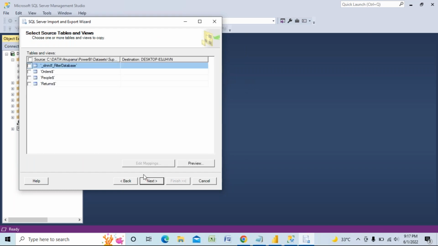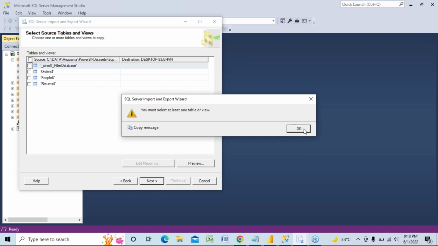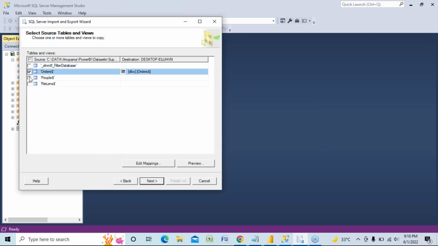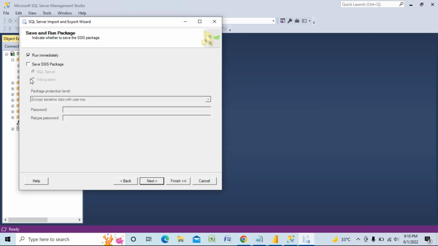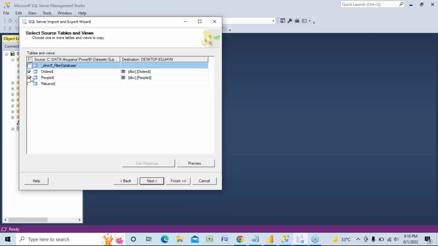Next, you have to repeat the same steps. I am taking only one table here. You must select at least one table. Okay, no problem. Click table. Hold on, don't take this many tables. Why is it taking time to load?